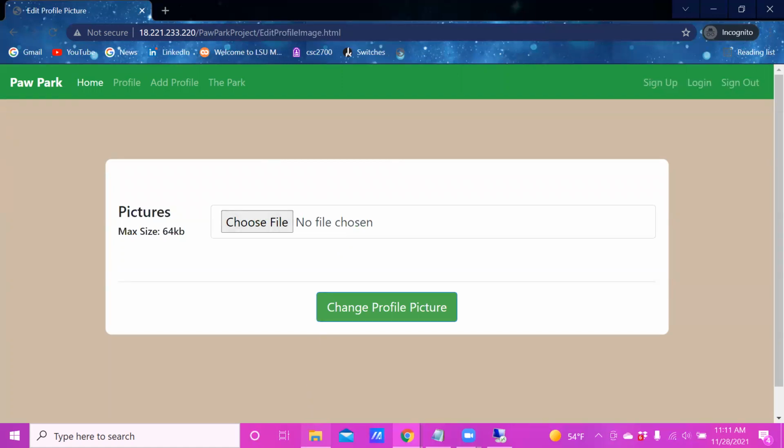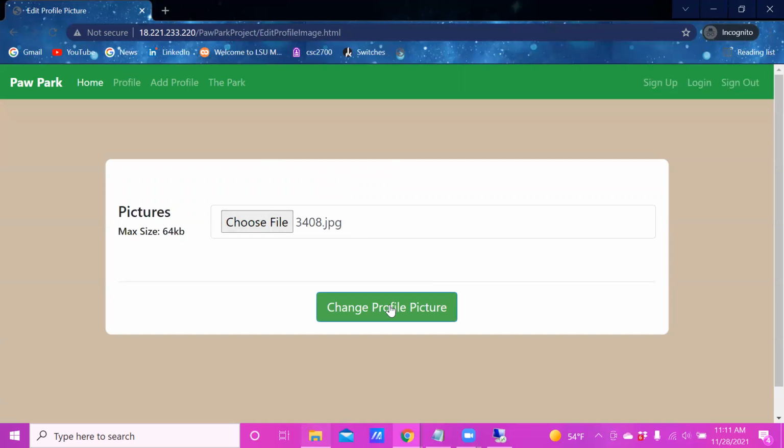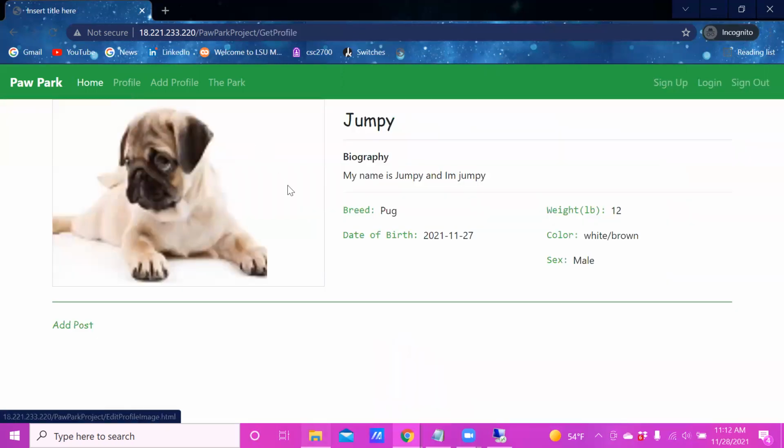Or the user can also drag and drop. Let's drag and drop right now. Let's choose this picture right here. Drop here. And let's change the profile picture. So you successfully edited your profile picture. Let's go back to your profile. And bam, here's your profile picture.